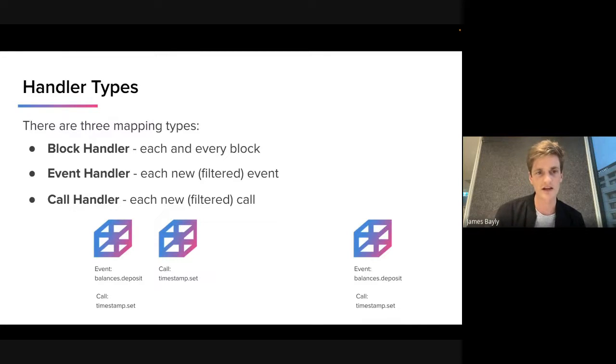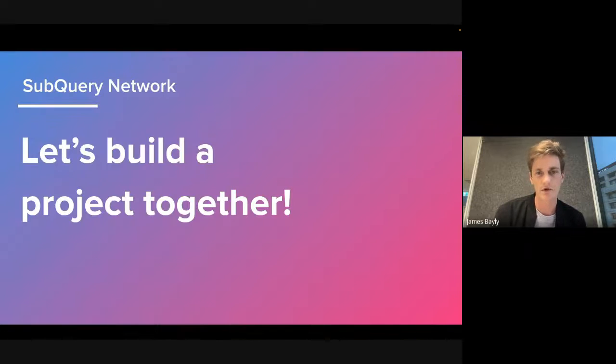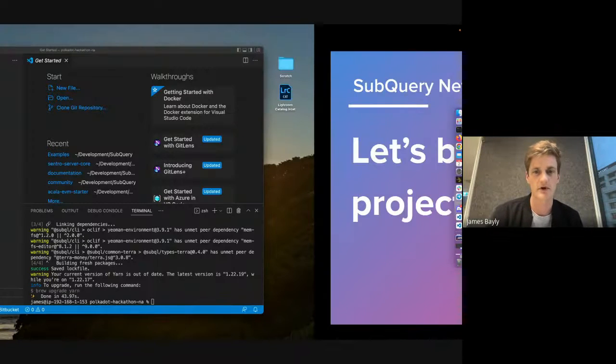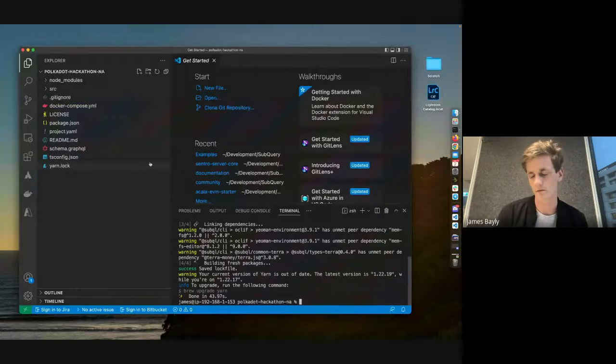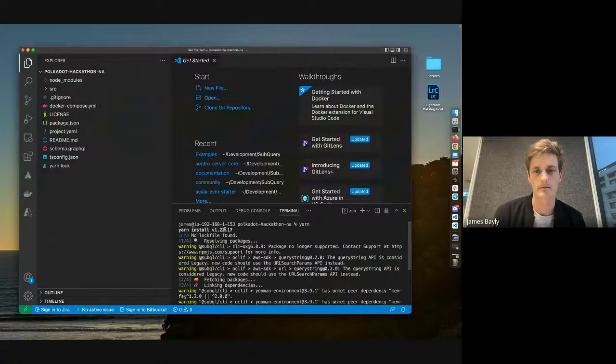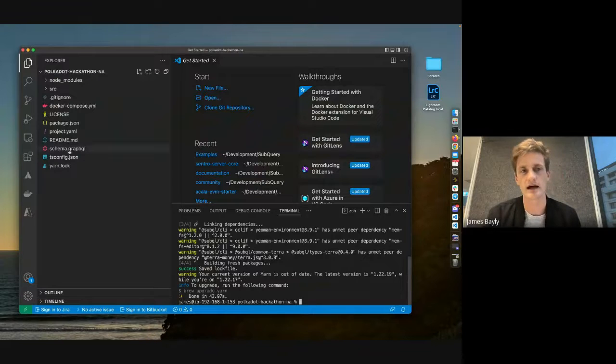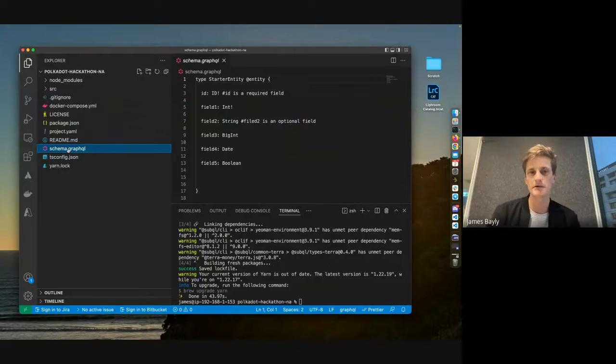So what that looks like here in SubQuery, we're going to build a project. I've set one up. We always start with my schema file. A schema file is basically the shape of your data set. I like to start with it because it sets our direction from the start. And as I said, we want to index all transactions that have occurred.